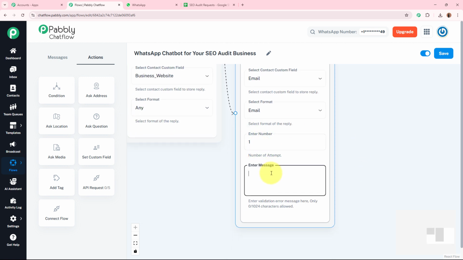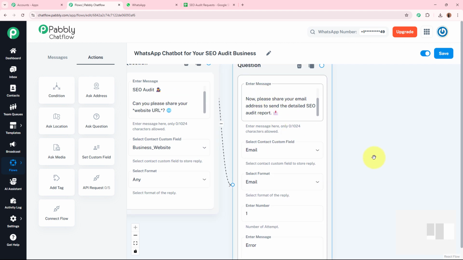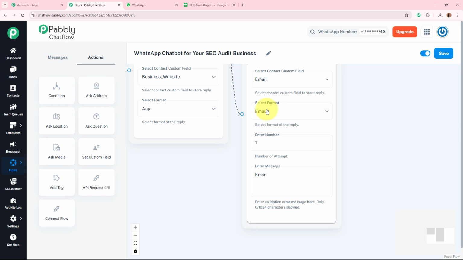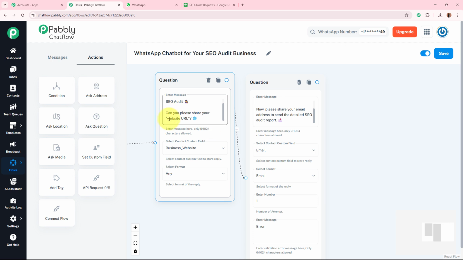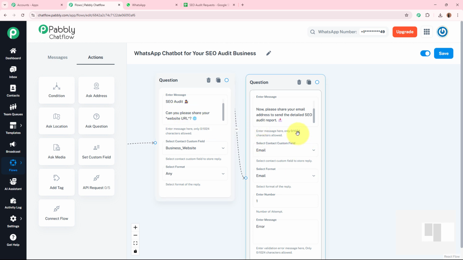After that, it is asking for the validation message over here, which is going to be error. So let's suppose towards this question, a customer doesn't give me reply according to the selected format, that is email. They will receive a message, a validation message of error. You can set up the validation message according to your requirement. Now I've collected the data of the URL and the email address from my clients over here with these 2 questions.